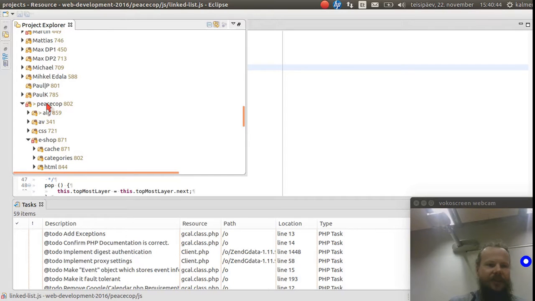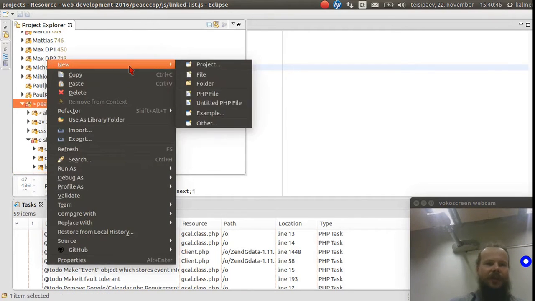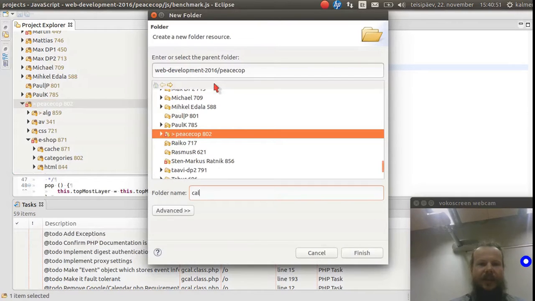Let's create a new folder first here, and name it calculator.